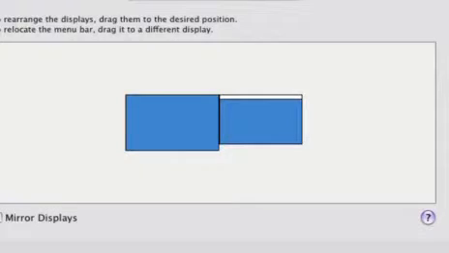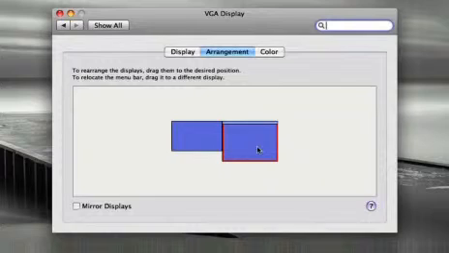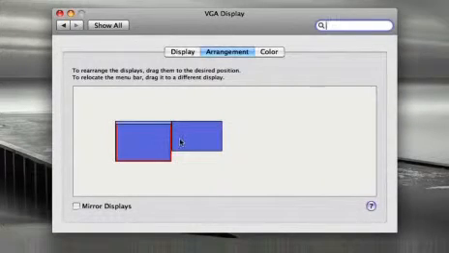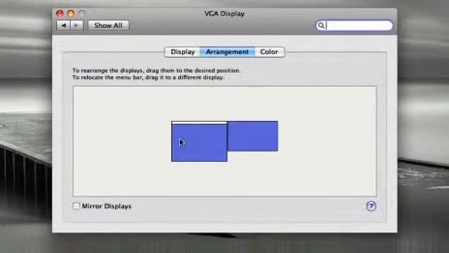The other thing you should confirm here is whether these boxes are in the right orientation. In other words, do they reflect the correct physical arrangement of your displays? In this diagram, my Cintiq is on the right, and as you can see, I have the Cintiq set up on my right. Now, if the Cintiq was showing up in the wrong place, I could just drag the image of the display over to the other side like this.